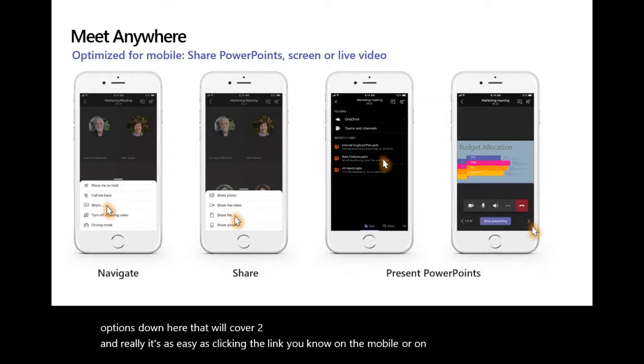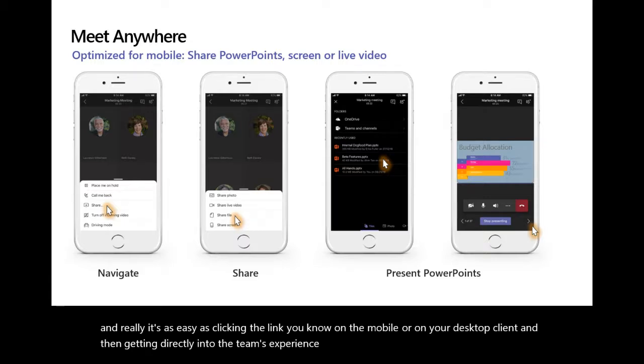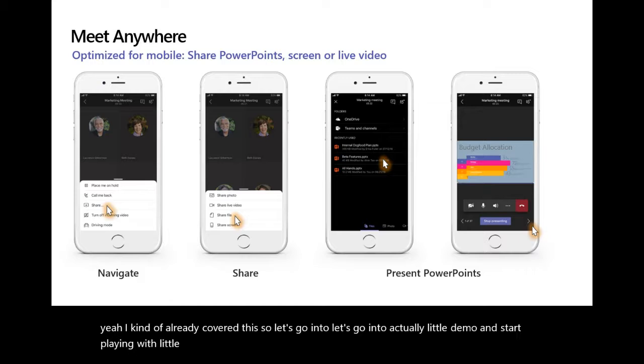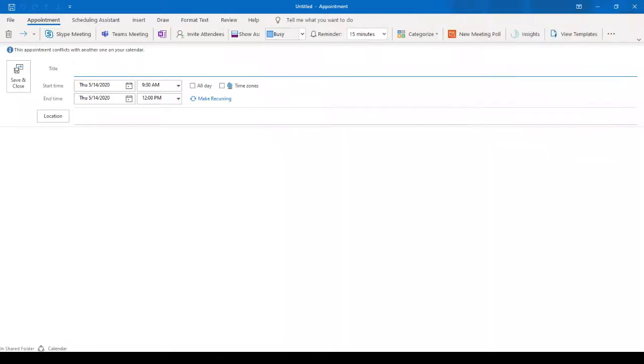Yeah, and I kind of already covered this. So let's go into actually a little demo and just start playing around with it a little bit. So I'm going to go through and just show you. We're going to first start with Outlook. And here's a standard meeting in Outlook, right? So all I did is I went to my calendar. I clicked new appointment, and now I have a blank appointment, right, in Outlook.